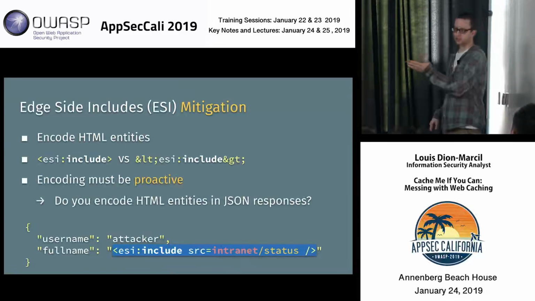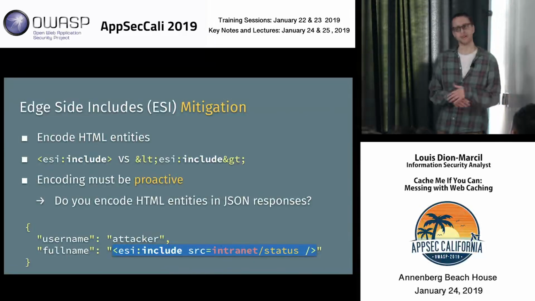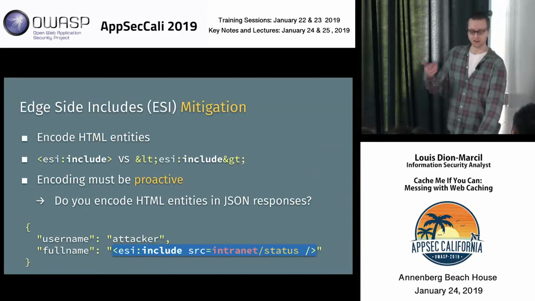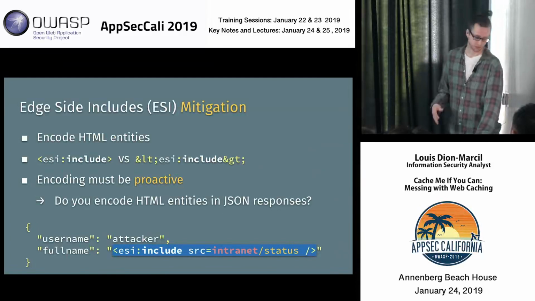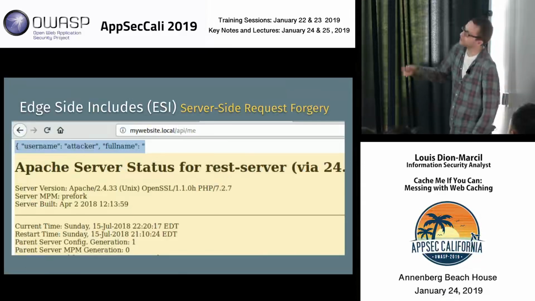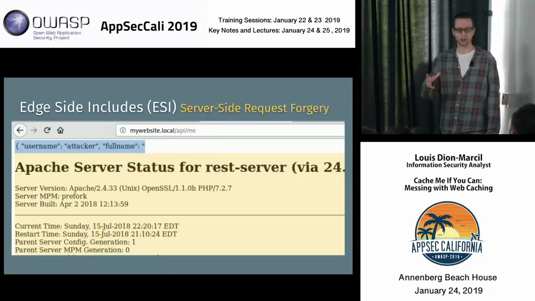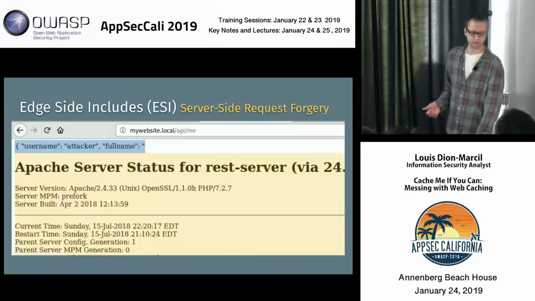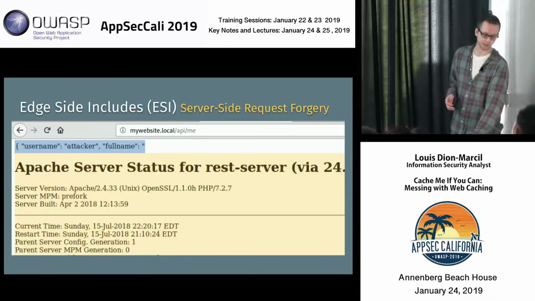But then an attacker could just change their full name for an ESI include tag, and then have that sent back to them through the API request for their profile, and they're going to get the content of the ESI tag that has been parsed. So you can do server-side request forgery in arbitrary content types.